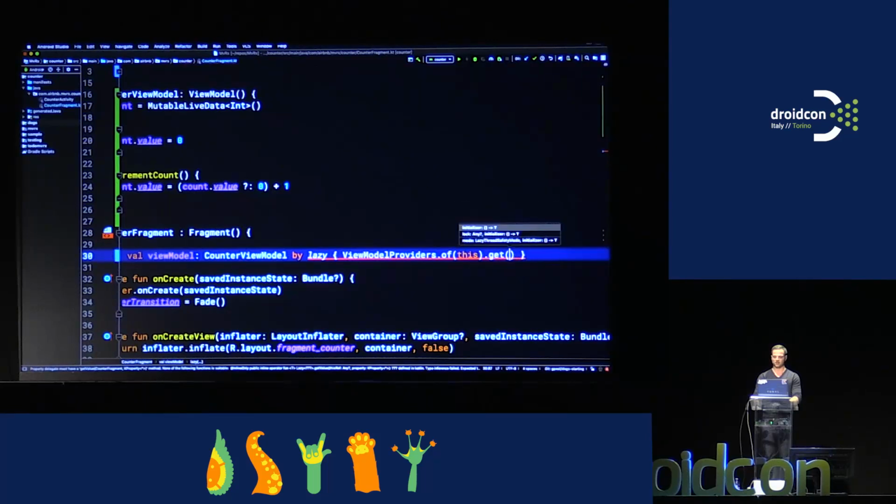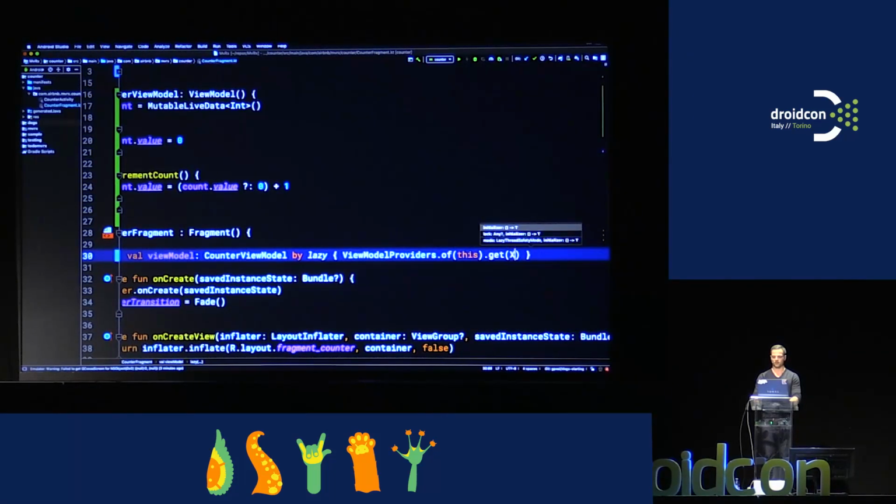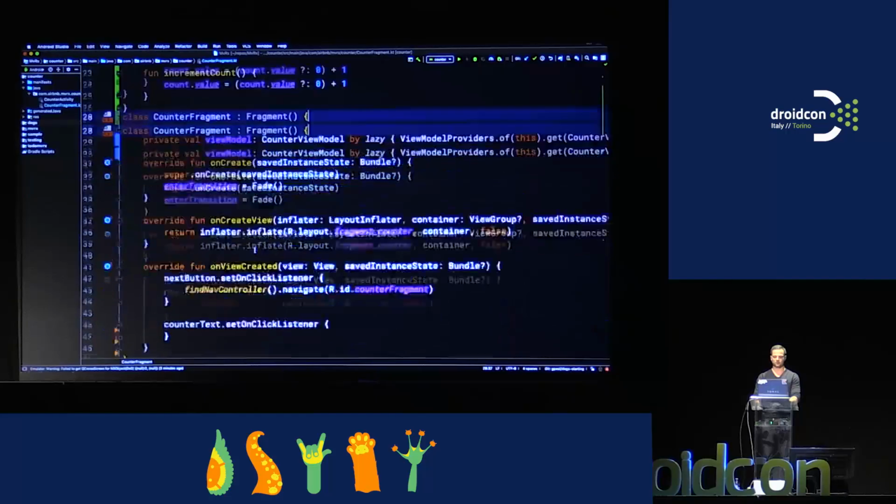And we have to get an instance of the view model, counter view model, which we give a class reference to so that it can look it up in a map to see if it already has an instance, or it'll give us the existing one if it was already created. So now we have our view model.